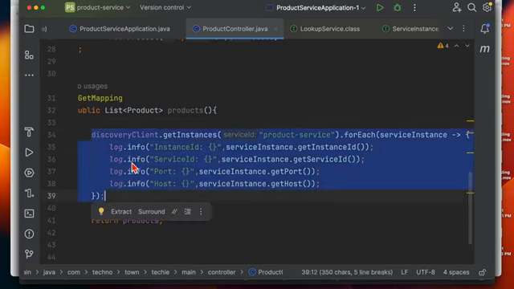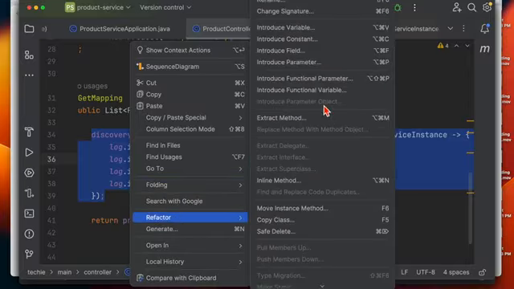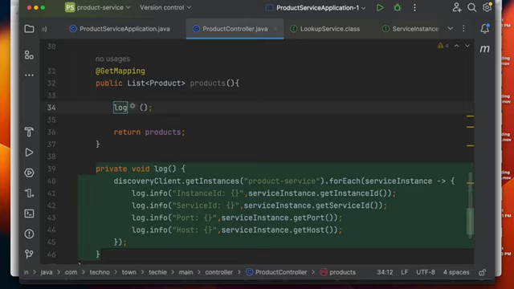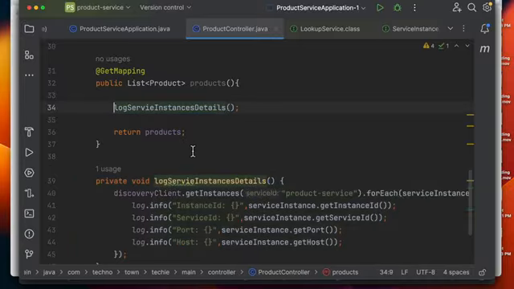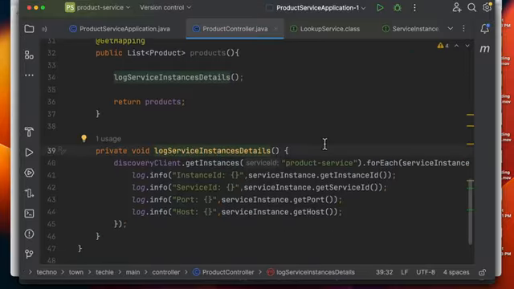Okay, so if you want to separate it out into a separate method, just use this extract method here. So what I'm going to do is provide log service instances. Okay, so that's it. Service, right? The c is missed. Okay, so that's it.